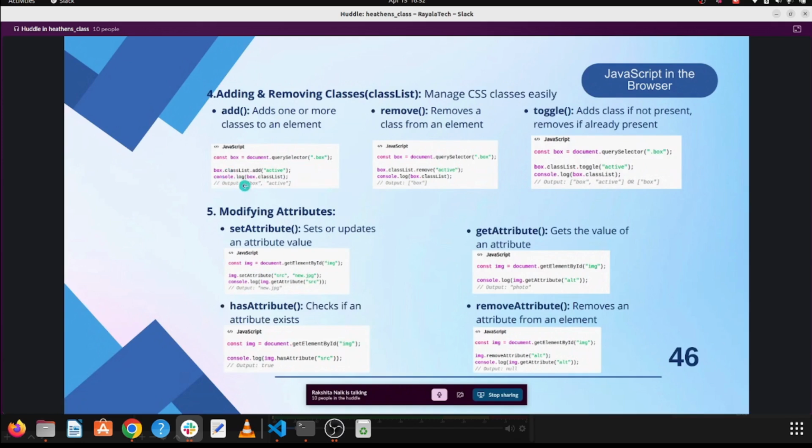There, first I need to add the variable, then dot classList, then I can add the class. Without classList I can't use it. Then console.log box.classList. So I have two classes, which are box and active. As you can see, I'm getting it from the box. For the first element having box, I'm adding another class which is active.